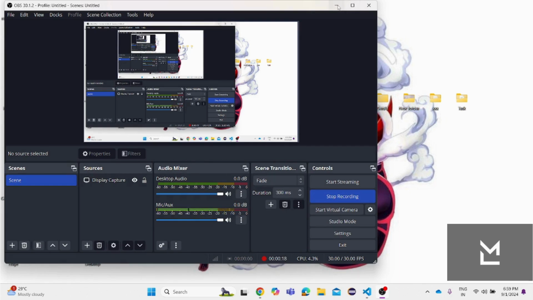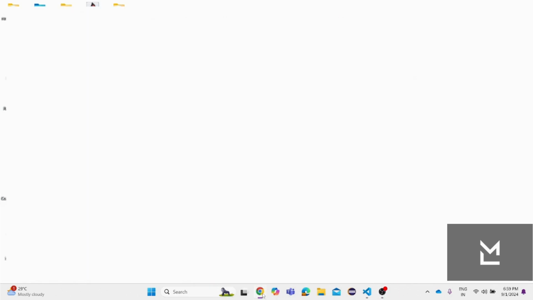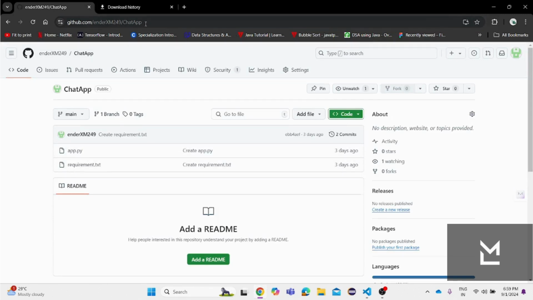So let's get started. First of all, you need to go to my GitHub repo. That repository I already created for this project. I uploaded the files needed for this project. Here you can see there are two files. One is app.py, which is basically the main file, and the second one is the requirements.txt file.